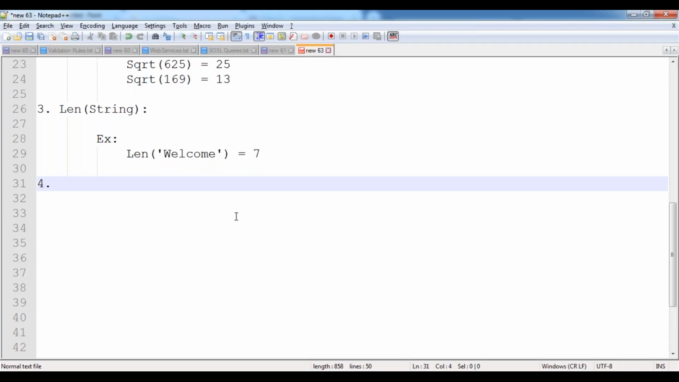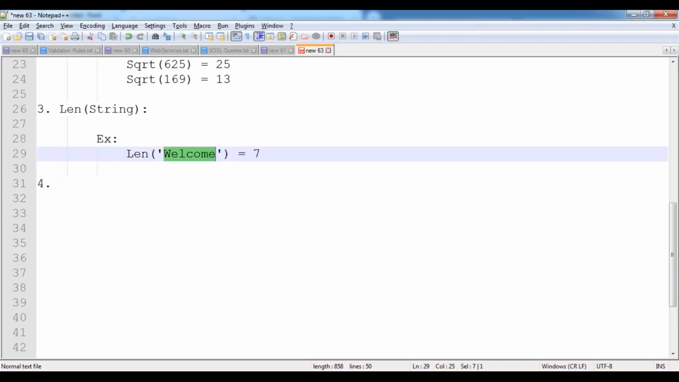Now, can we pass a variable as a parameter in the length function? Can we pass a variable instead of a string? A variable name which contains a string. Yes, you can pass the field names also over here. Not only hard coding this value, we can pass that field name also. In that field, whatever the value is there, it will collect that value and find out how many characters are available.